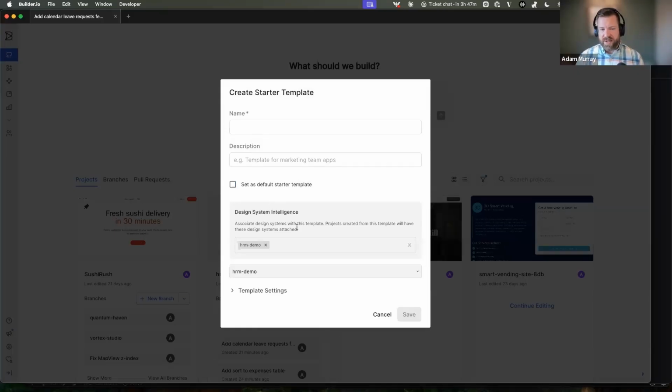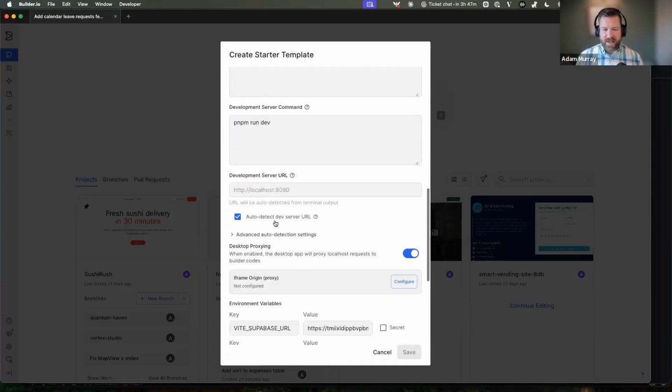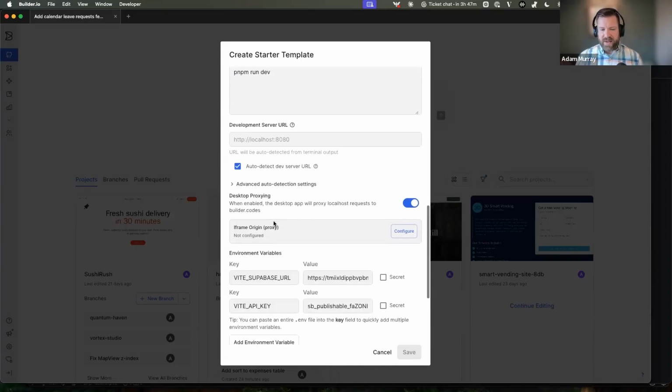I can also associate design systems. That's where projects created from this template will have a design system attached, so that any app that gets created using this template will automatically have this design system attached to it. So we can go to template settings and you can see there's a bunch of other stuff in here that I can set and really configure it like I want to.